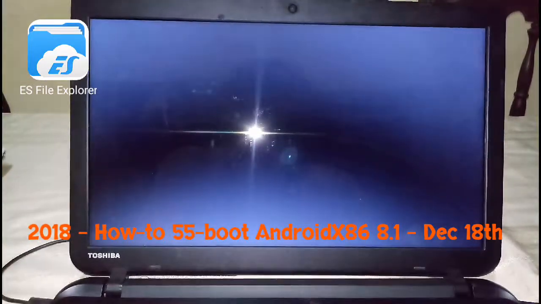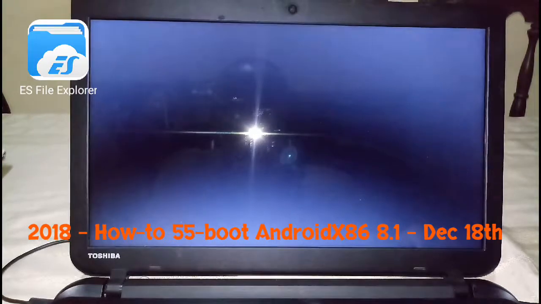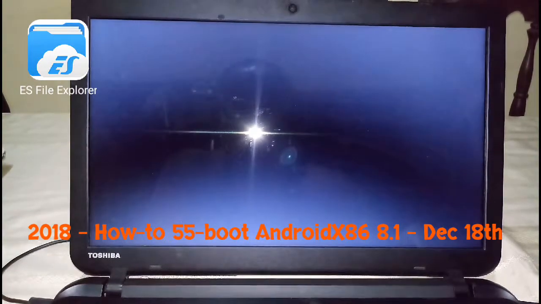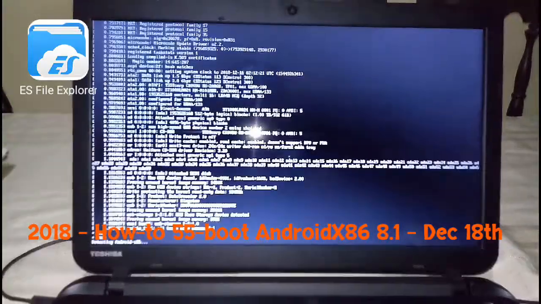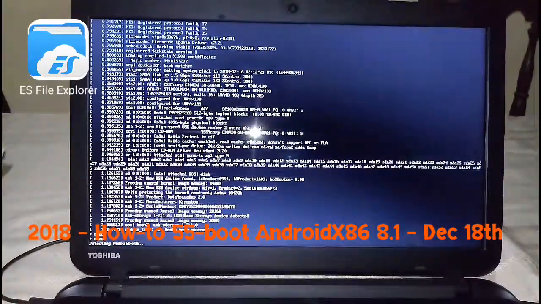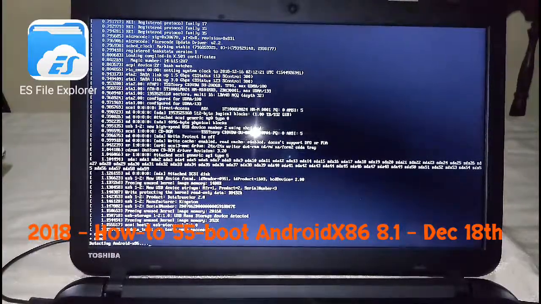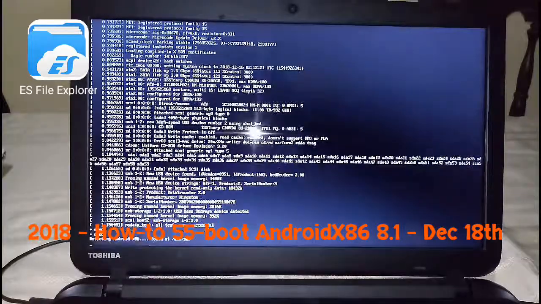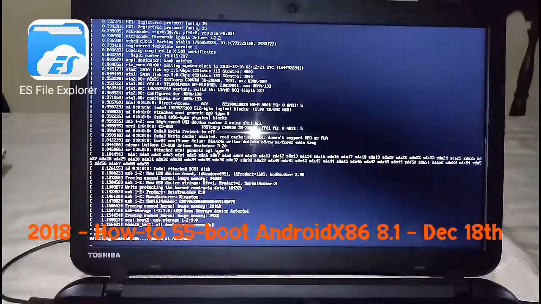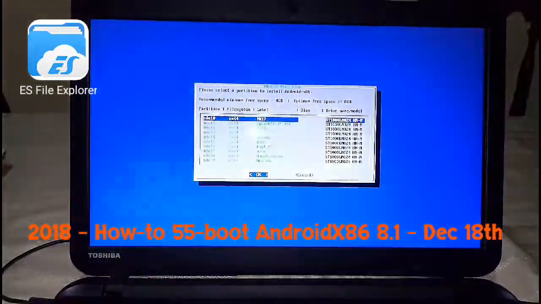So partition number 59, that's the partition I'm gonna install Android. So you gotta make sure you create the partition first before install. 8 gigabytes is the recommended size, the minimum size for Android x86. But if you plan to play games, you should have more.